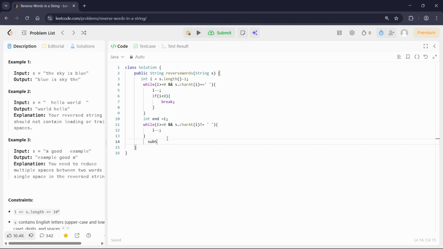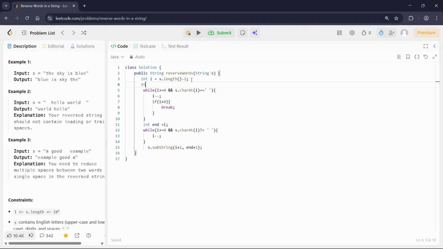So it will be s.substring. As I said, the starting will be the current pointer, which is i plus 1, then end plus 1. So we need to append this in a string builder. So we will create the object of string builder. So the object is created.